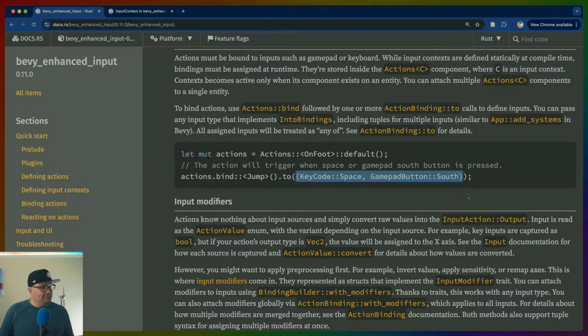So, cool thing here, binding jump. We can bind to multiple kinds of input at the same time. So this is a tuple because these are different types. We've got a key code in the first slot, gamepad in the second, which is just cool.